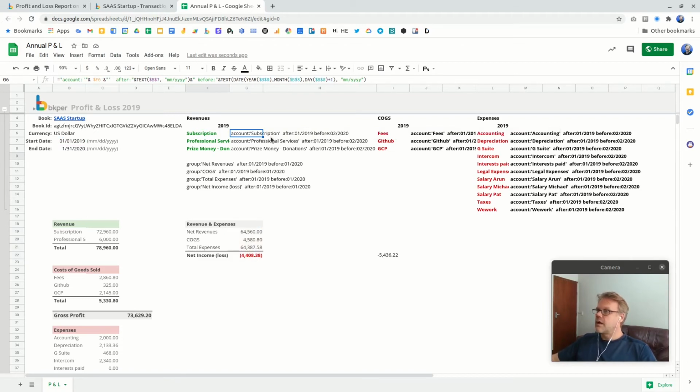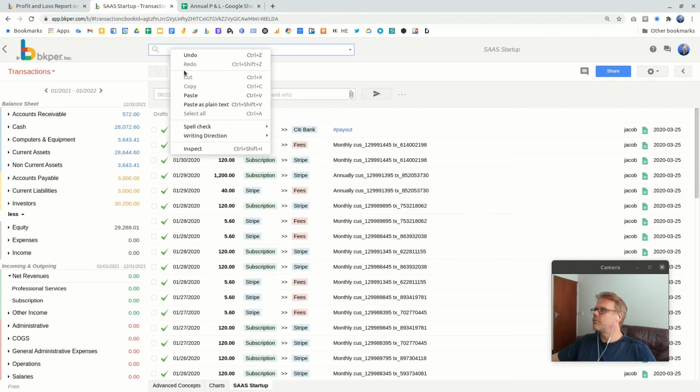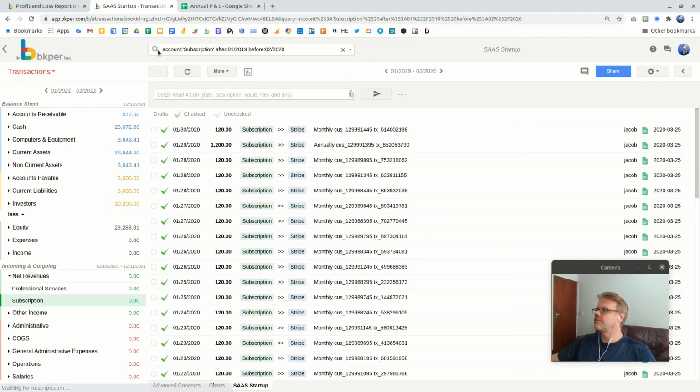As you can see here, I've changed the date to the 31st of January 2020, and you see here it's before February 2020, which doesn't make a lot of sense for a report for 2019, right? So how can I check this is actually right or wrong? You copy this Bkper query, you go to your book, you paste it into your search, and you run it, and you immediately will see that there's a transaction for January 2020, which isn't correct.